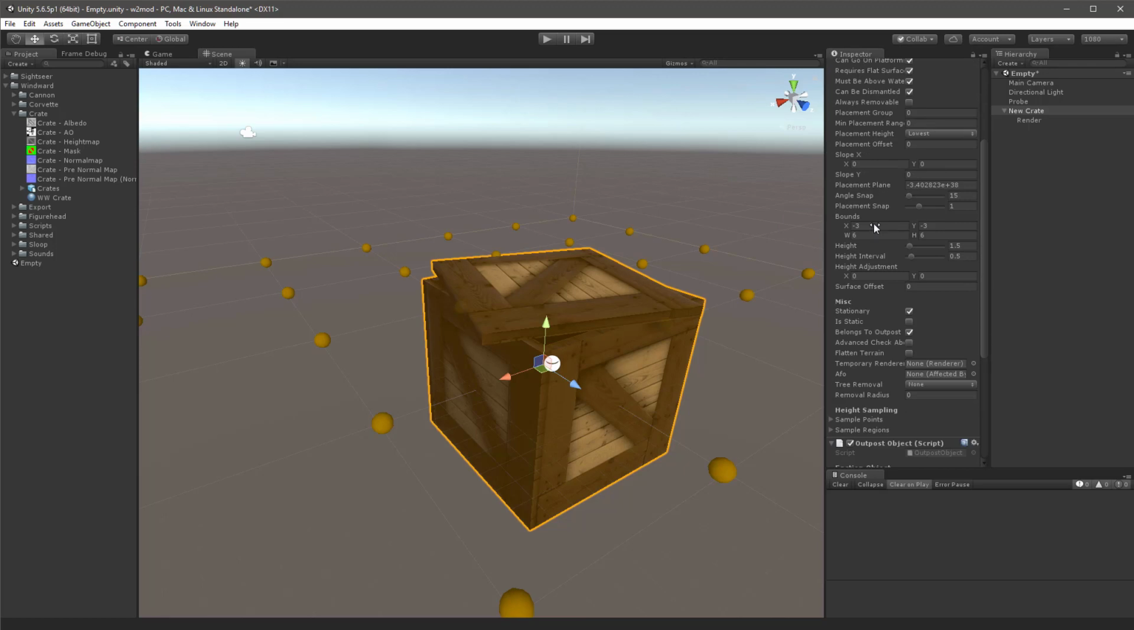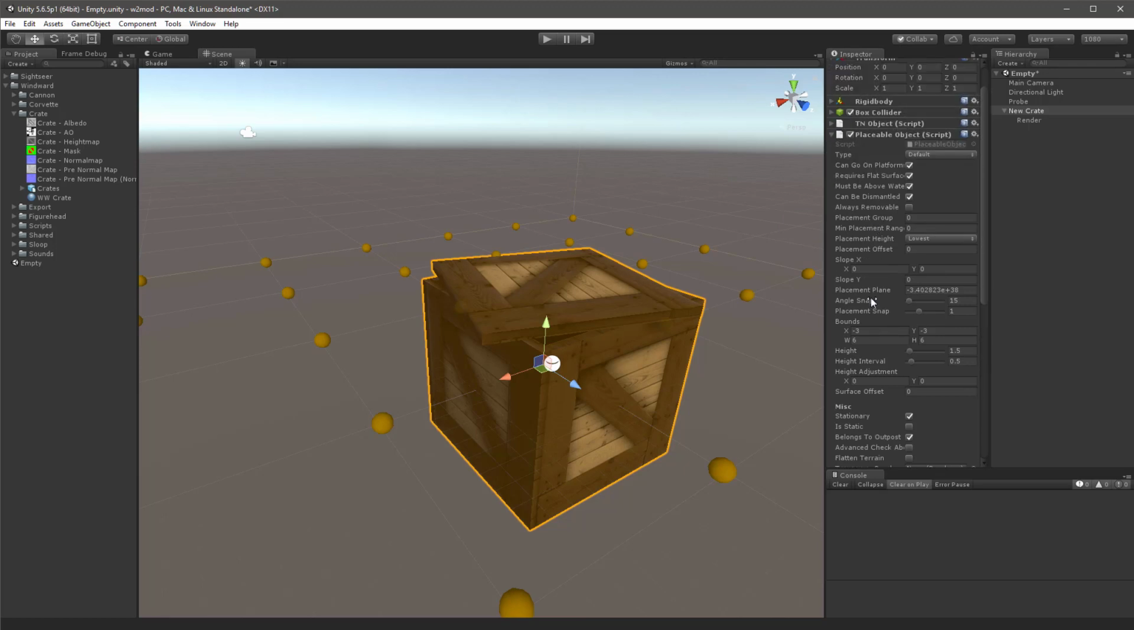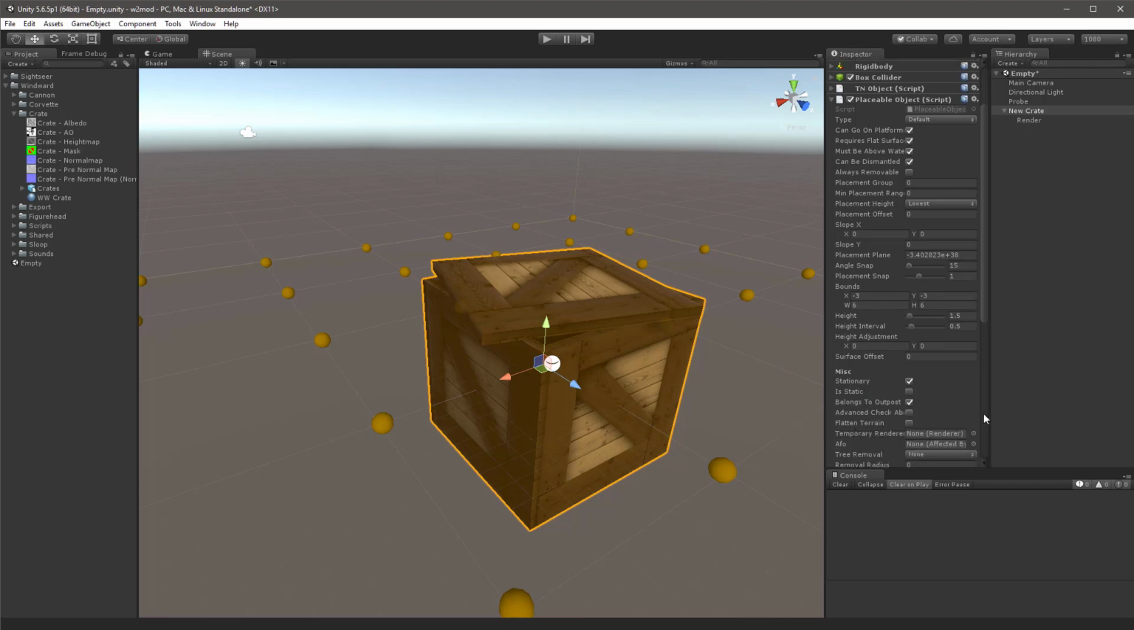Placeable Object script has a whole bunch of options you can actually set if you're curious. And since they all have tooltips that explain what they actually do, I'm not going to explain them in the tutorial.